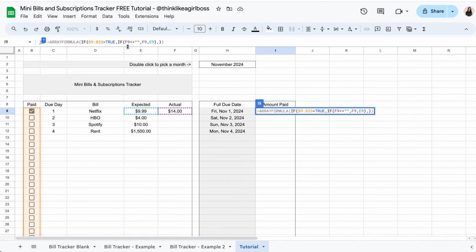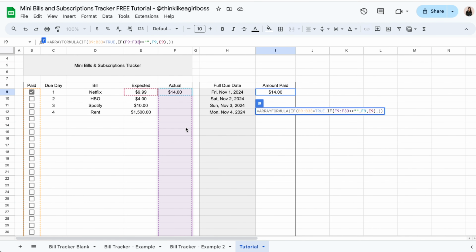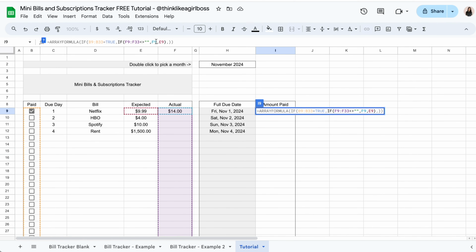So now I'm going to jump into my first F9, and right after the number 9, I'm going to do a colon, and add F33. So now, as you can see, that entire range got highlighted over here. And I'm going to do the exact same thing to the second F9. I'm going to do a colon, and then F33. And then over here, E9, right after the 9, I'm going to do a colon, and E33.